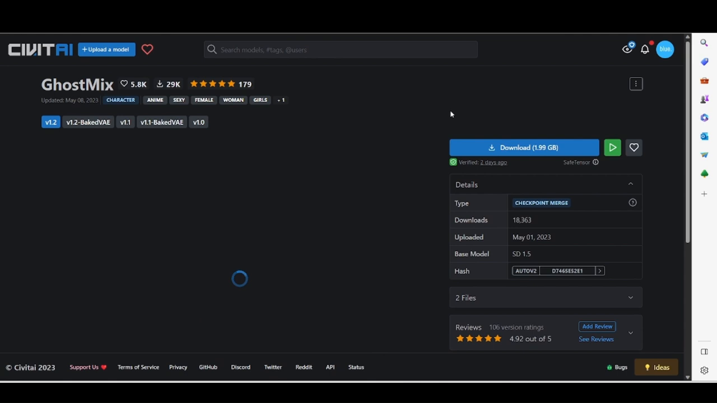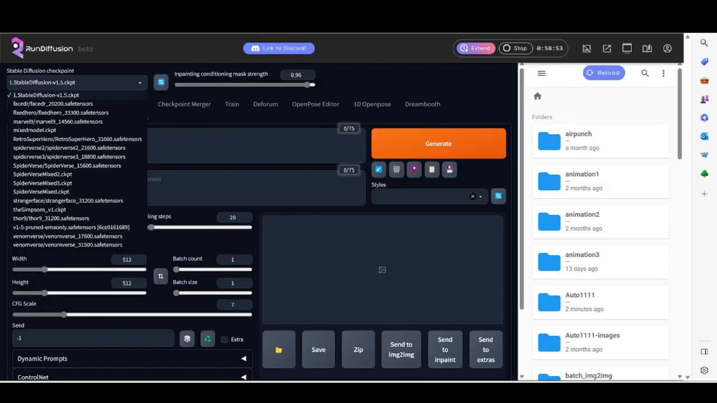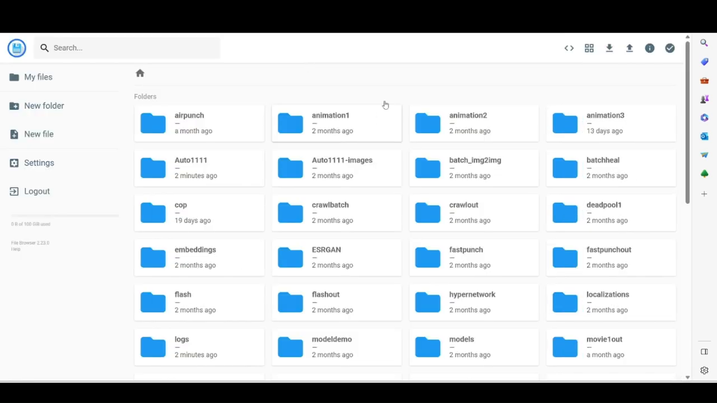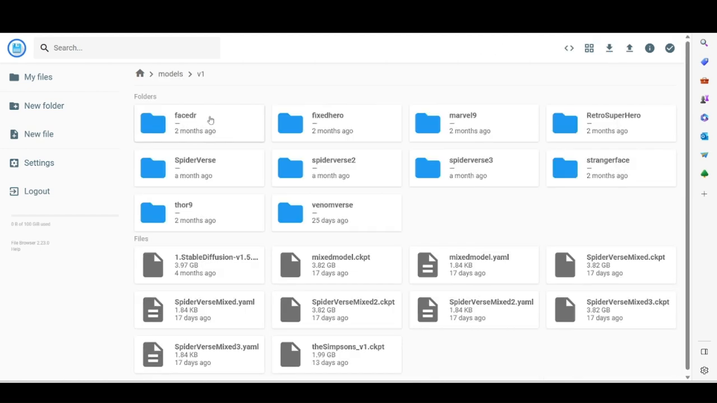Click this one. You want to make sure that you can use it on Stable Diffusion version 1.5. You have to select the different versions. You see a corner here, and download it. Once you've downloaded it, you go to your file browser. Click to models, version 1, then you simply click and drag and import it in here.